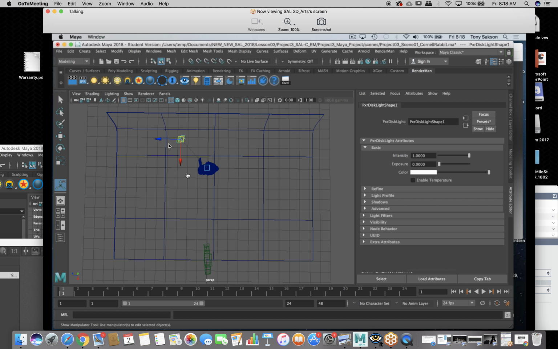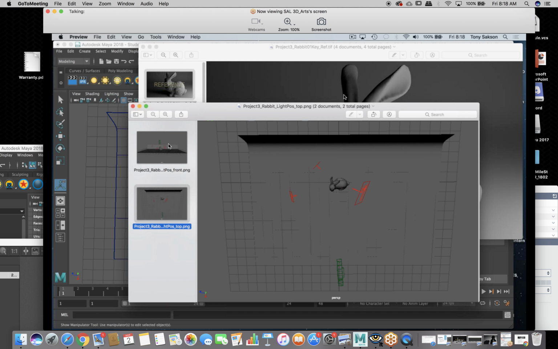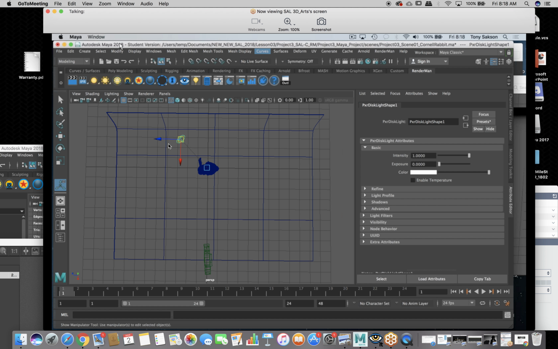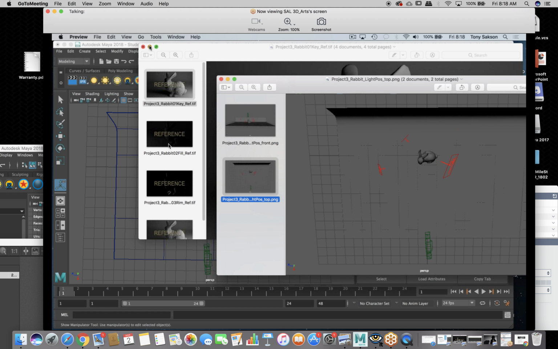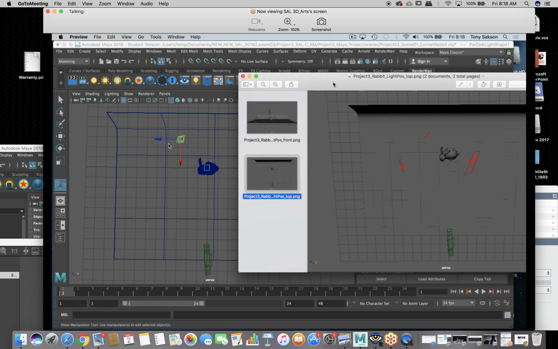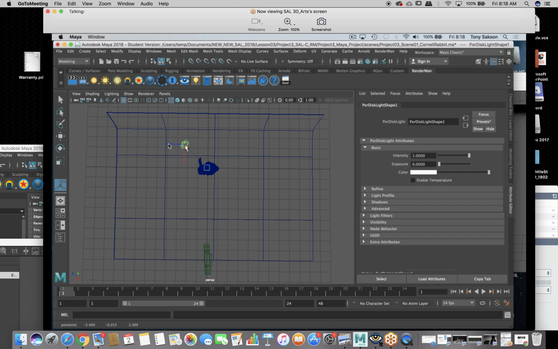So let me go over to my guide and see what that looks like. Alright, so it looks like it's got to come closer. What I want to do is see, alright, it looks like it's going right through that one ear, which is roughly about where that is. So let's move it closer.